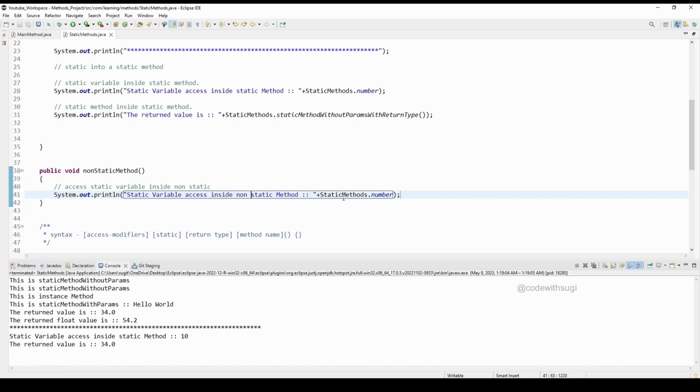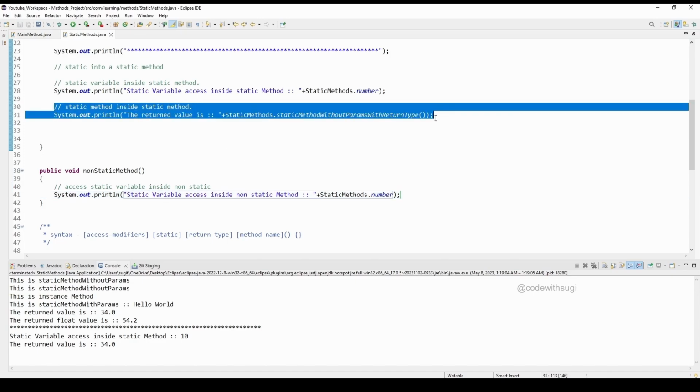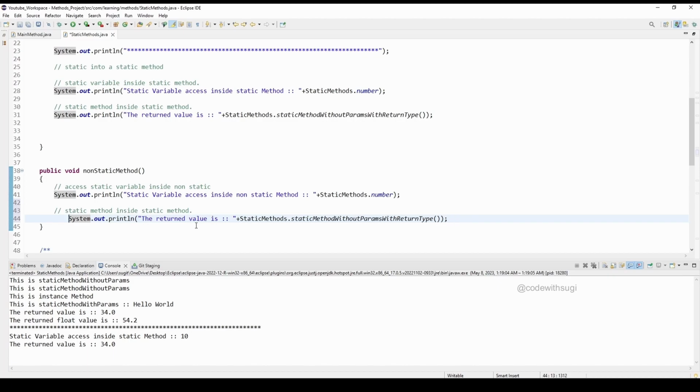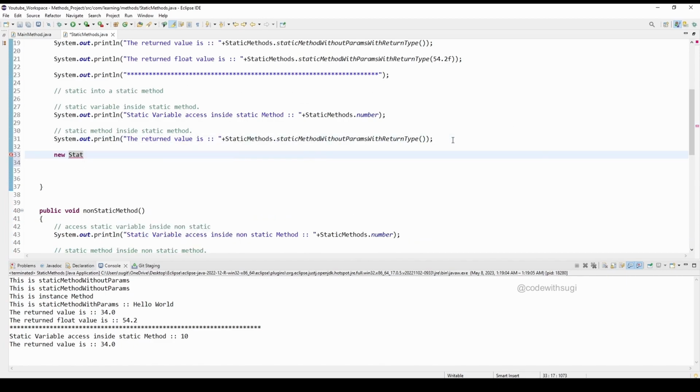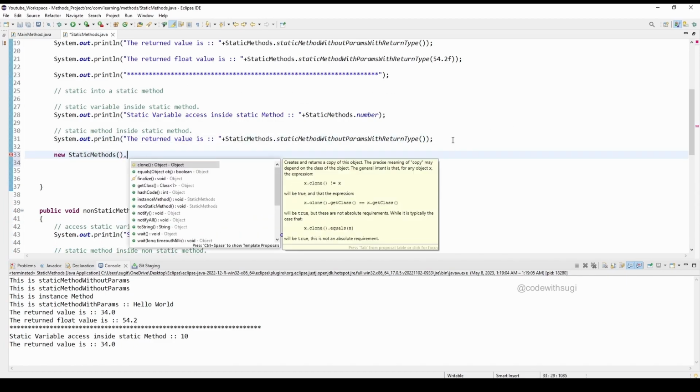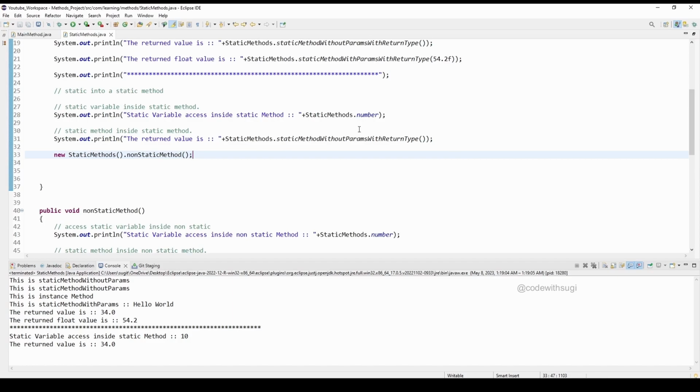So you can very well access the static variable in a non-static method using the class name. Okay, the same way let's go and try accessing the method also. I will say like this, there is static method inside non-static method. So now if we want to access this non-static method, obviously we need an object, right? So I will say non-static method and I'm going to run this. Why have I created an object here? Because this is a non-static method. Because non-static methods we will access using the instance only.